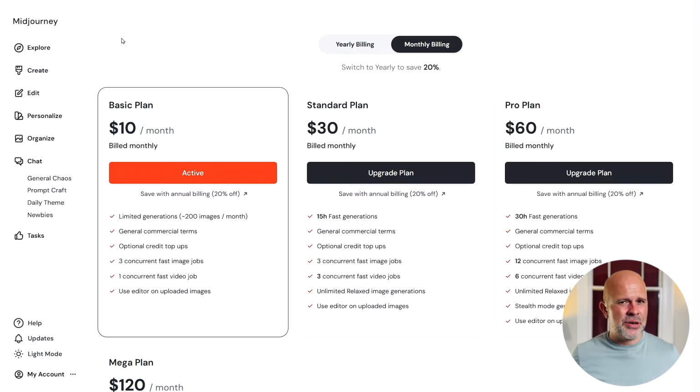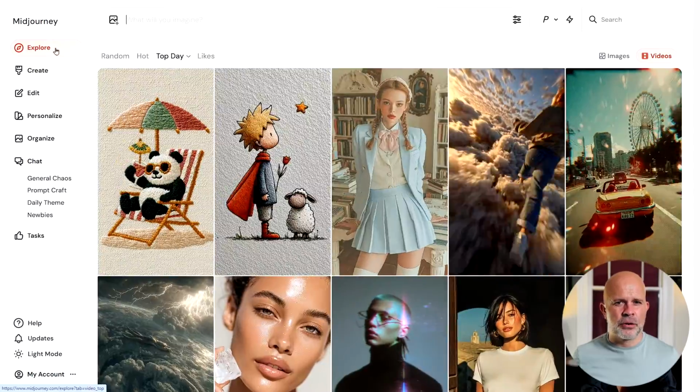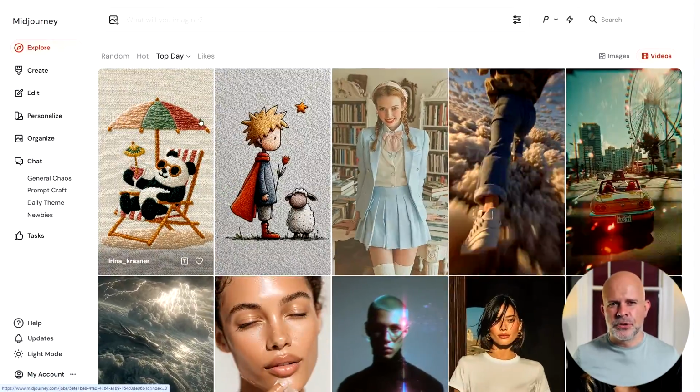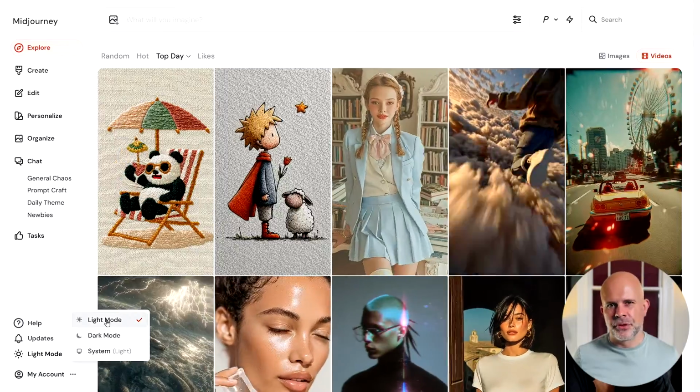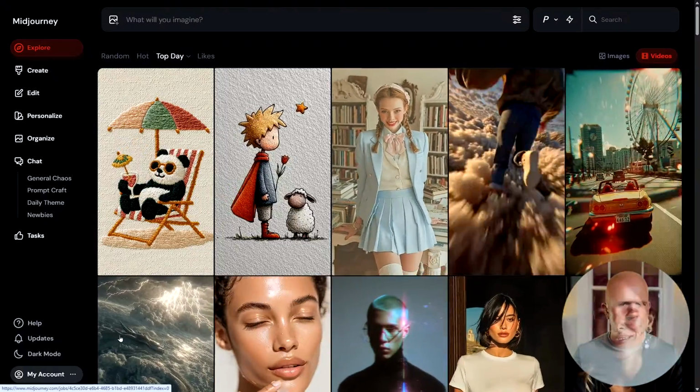The good news is you don't need to mess around with Discord anymore. Everything we're covering in this video can be done right in the browser version of Midjourney, which is much more user-friendly and makes the whole experience a lot more accessible. Let's take a quick look around the homepage. First choice, light or dark mode. Personally, I prefer dark mode, easier on the eyes, but it's entirely up to you.